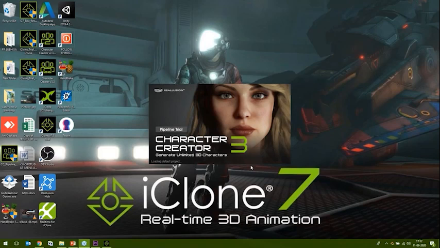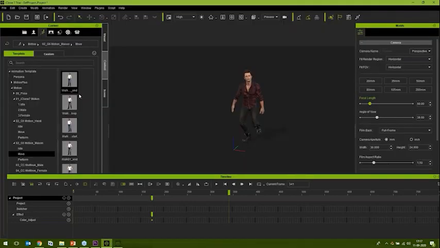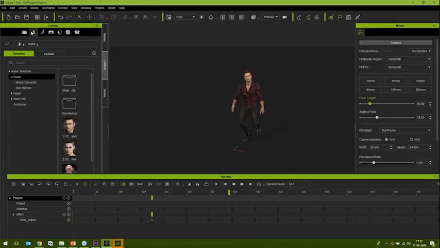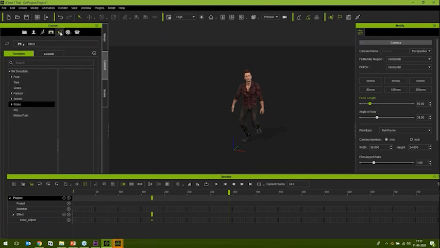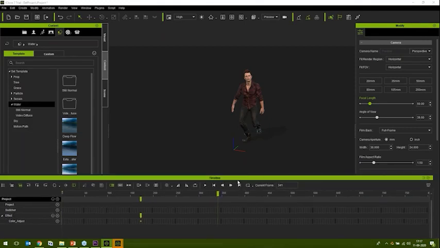And everything is in the interface. If you open this Character Creator and iClone 7, just from the icons and the options, you can understand how to use it and where the characters are. It's a very user-friendly interface in iClone 7. Animation, presets, props, and particles, everything is very simplified, and the timeline is also here, and the curve editor, like a graph editor, everything is here.